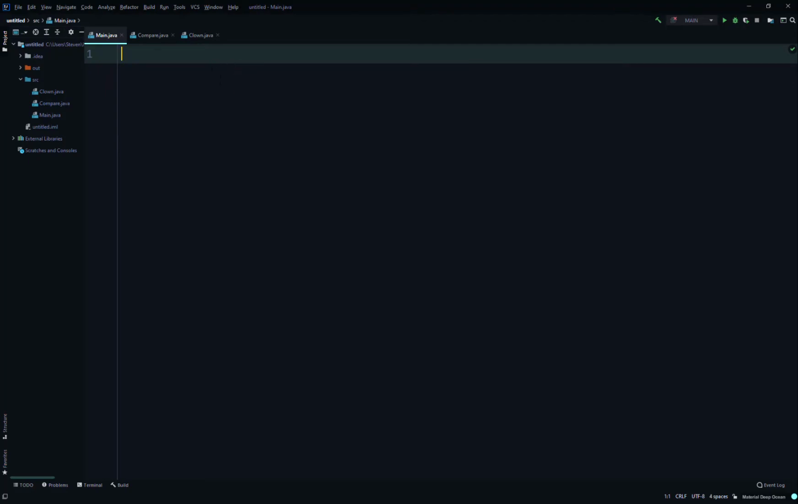Today we'll discuss the comparable interface and we'll do an example code implementing the comparable interface. Comparable only has one method as described in the notes that we did. So there's only one method in the comparable interface, so we're going to implement that method. We've created three classes: main.java, compare.java, and clown.java. We'll start in compare.java.